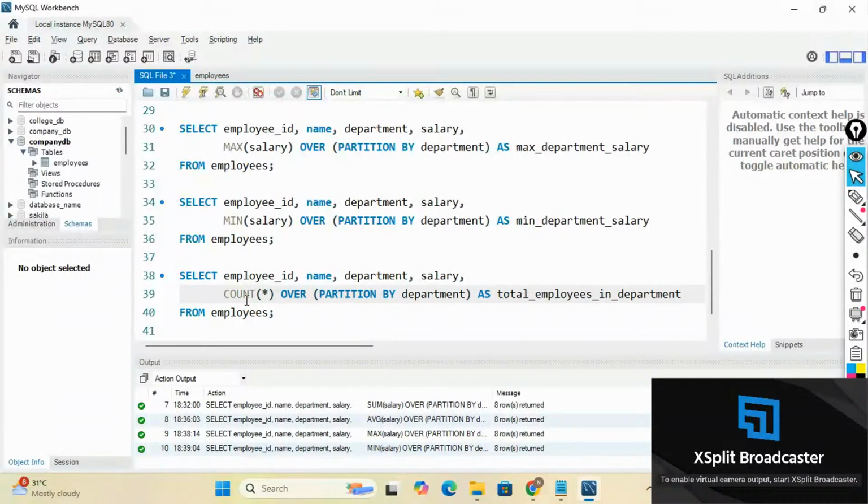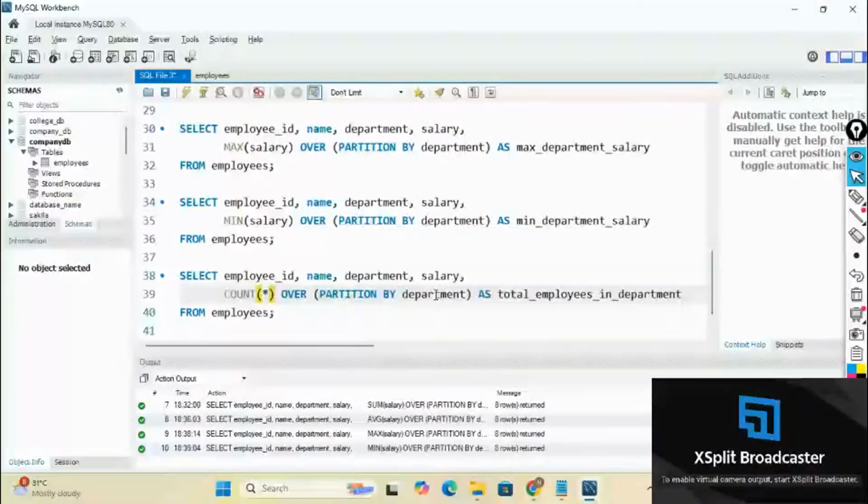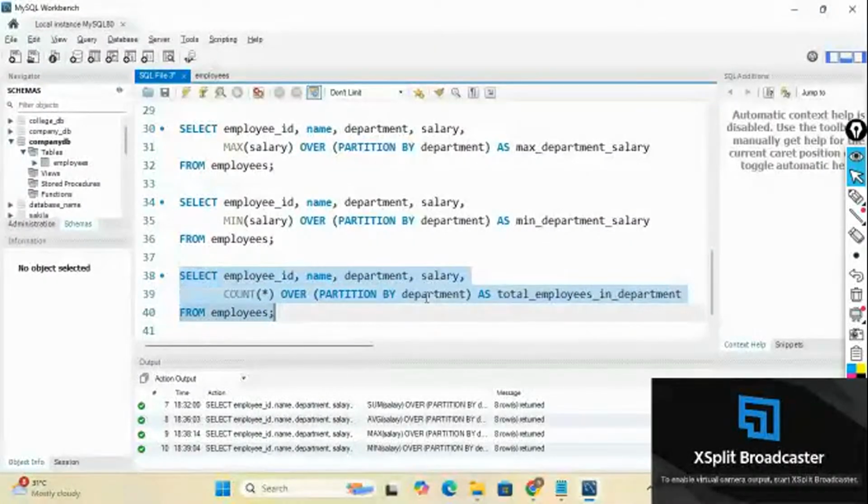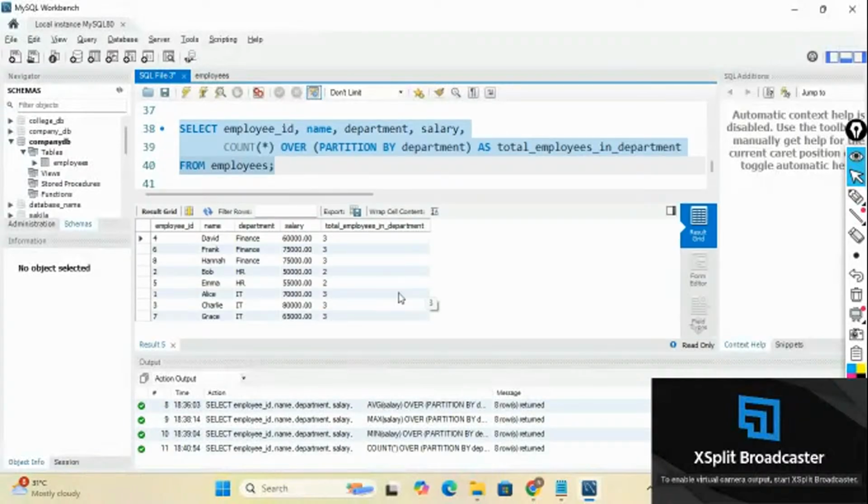So this count function will return the count of what? So count star will count the number of rows, right? So all the rows based on the department. Under each and every department, how many employees we have will be the answer for the fifth column. So for finance, it is 3. For HR, it is 2. For IT, it is 3.